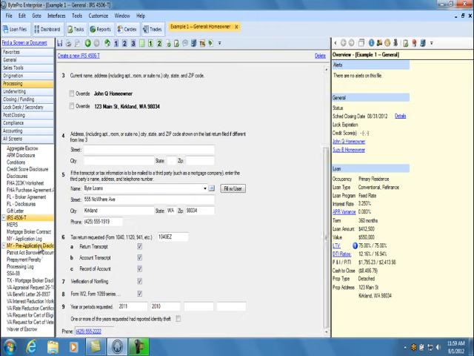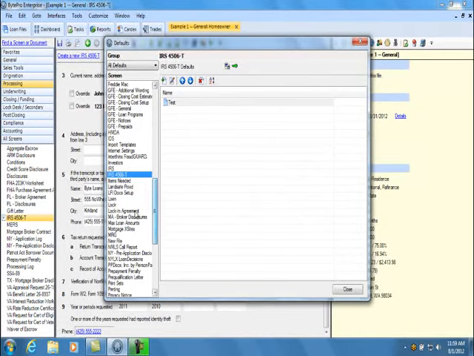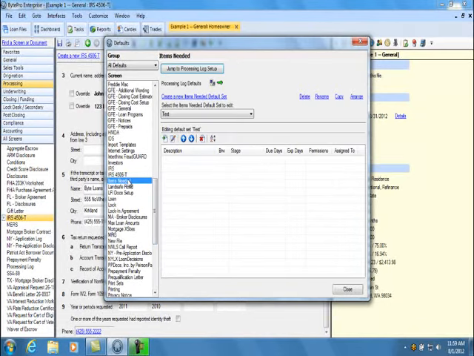Going on down the list, let's go to our items needed. Items needed in defaults. What you can do here is create default sets of items needed. So instead of having to enter individual items needed, you can create an entire default set. As you can see, I've got one named here. I just haven't put anything in it.